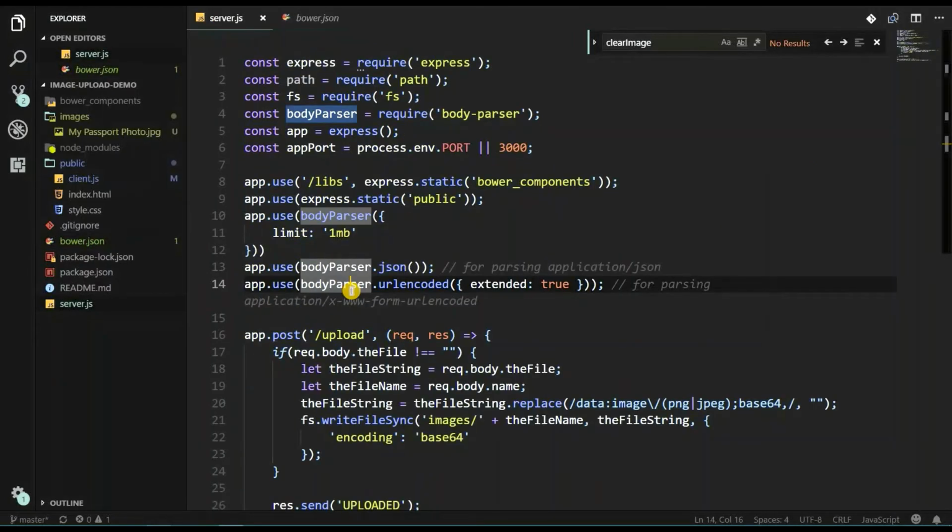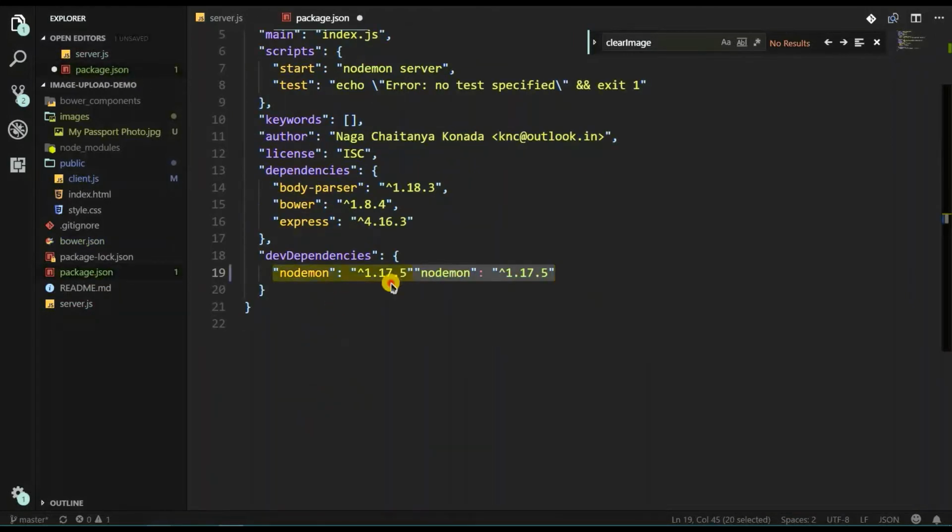So we are handling routing through ExpressJS and the dependencies of the front end through Bower, and we're of course using something called Nodemon for actually restarting the server automatically whenever we're changing any of the server-side files.